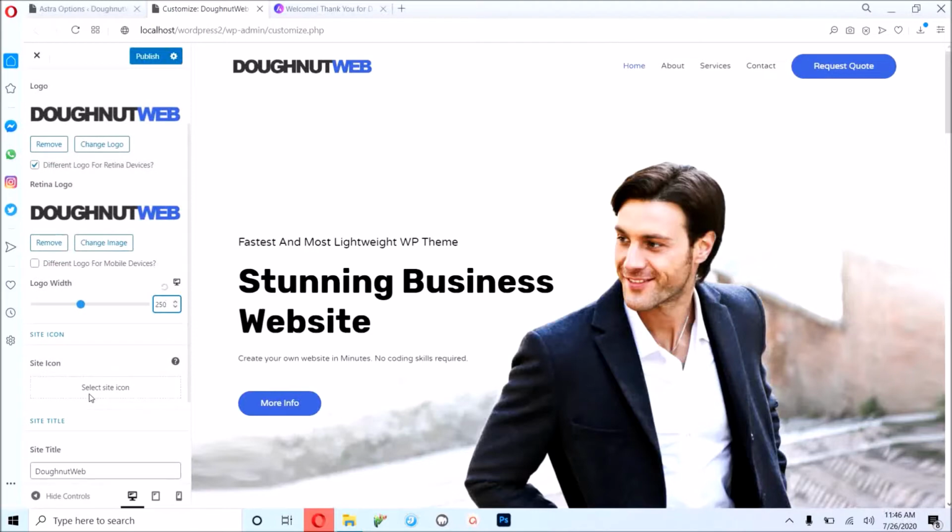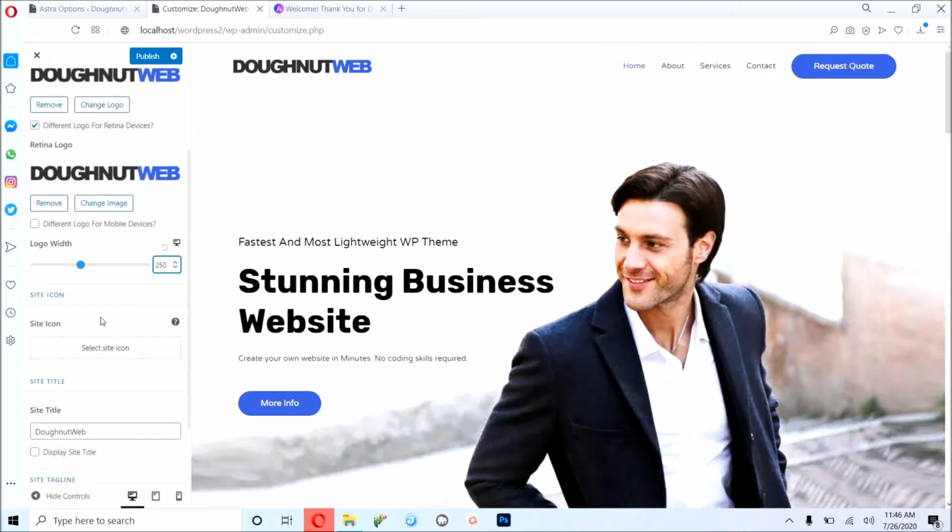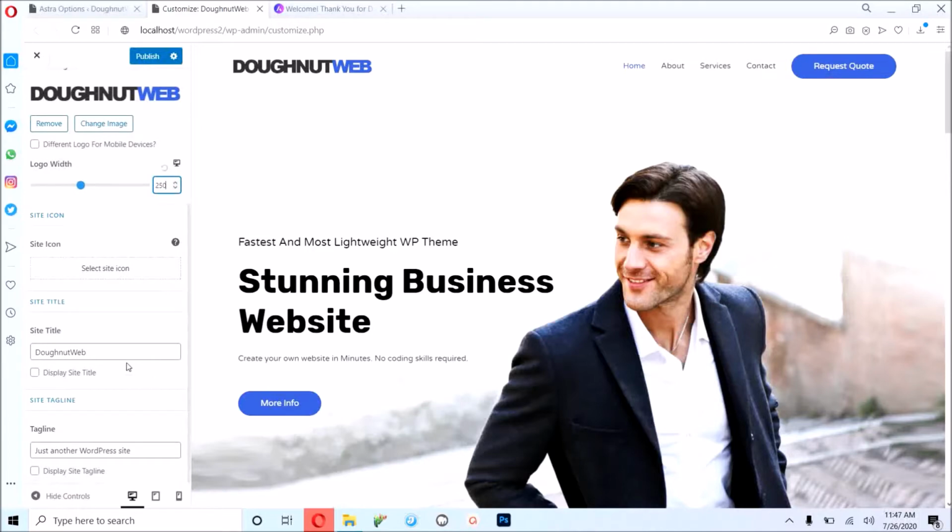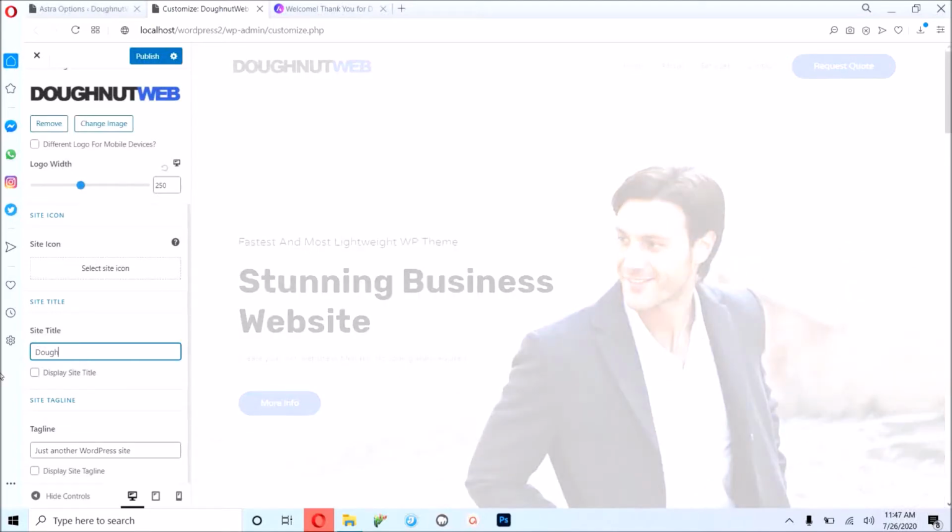Alright, so once we've got the logo done, you can also upload on this section a site icon. That's this little icon that shows up on your tabs whenever you're visiting the site. You can also change your site title. Maybe you don't want it to be called Donut Web. Maybe you want it to be called Donuts Site or something other. I'm going to keep mine as Donut Web for right now.